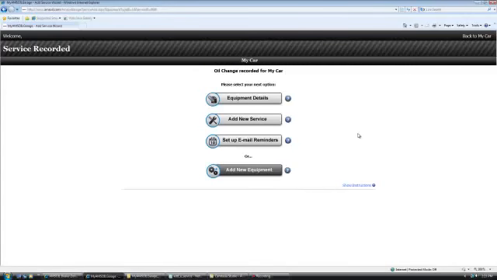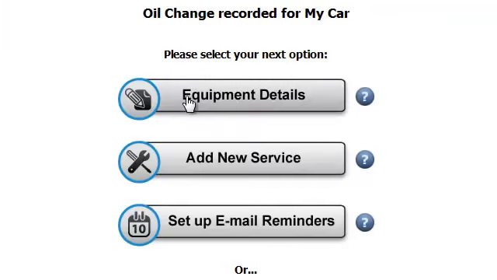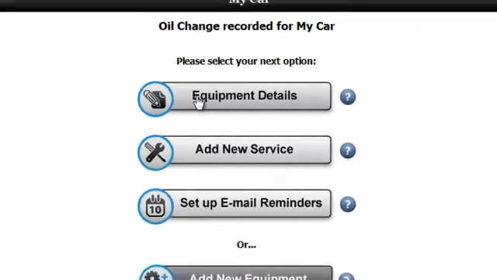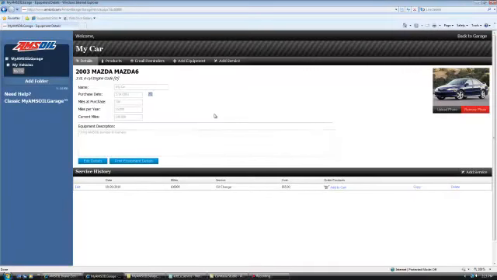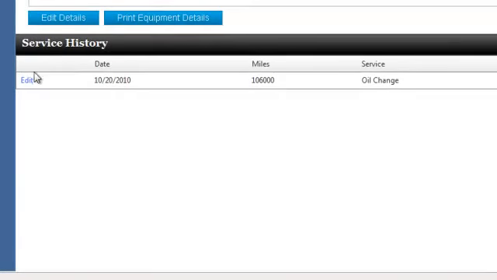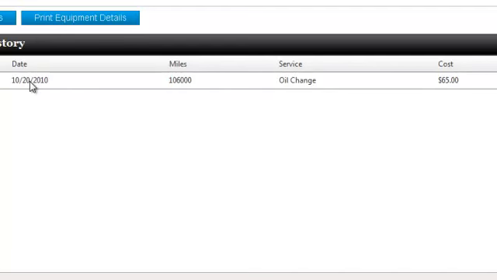From this screen, you will have several options as to how to proceed, which are the same choices you are presented with when completing the creation of a new equipment record. Let's take a look at our new service by clicking on the Equipment Details link. You can see that the new service record we just created is available below in the Service History section. We can click into this record and make changes to the maintenance by clicking on Edit on the far left. The information for date, miles, service type, and cost appear to the right of Edit.